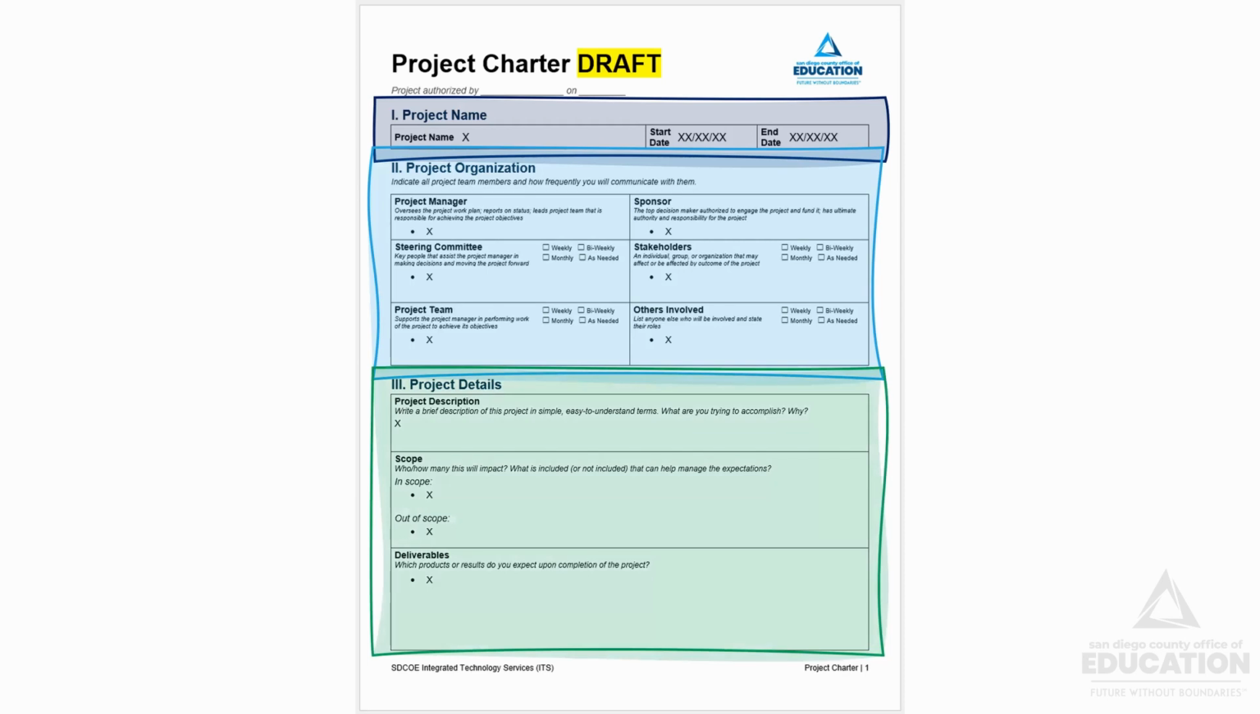First, we'll put a project description. This should be a brief description in simple, easy to understand terms. What is the point of the project? What are we trying to solve? What are we trying to create, etc.? It should be your elevator pitch. Easy to understand is the key here.